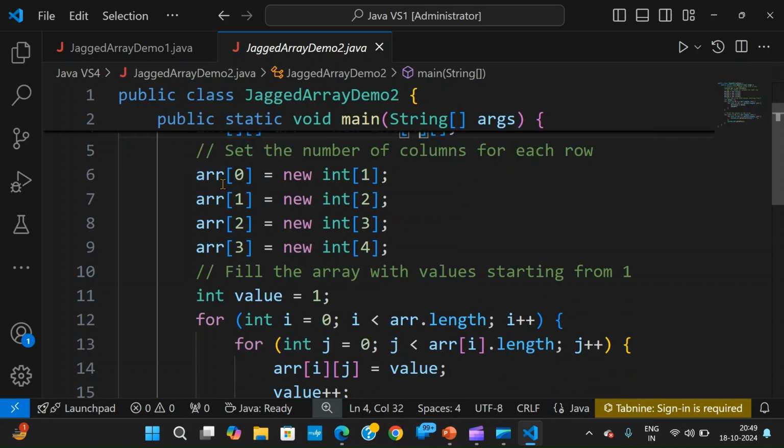So arr of 0 means row 0, 1 column. Then row number 1, that is the index number 1, you need to have 2 columns. You're clearly specifying here. In the earlier program we specified values, so we were not writing the number of columns. But here I'm not writing any values directly, so that's why I'm writing the number of columns. So these numbers are the number of columns. These numbers are row index numbers. So if I take the row with index 2, it needs to hold 3 values. If I take the row with index 3, I need to have 4 values. So first row has 1 value, second row 2 values, third row 3 values, fourth row 4 values.